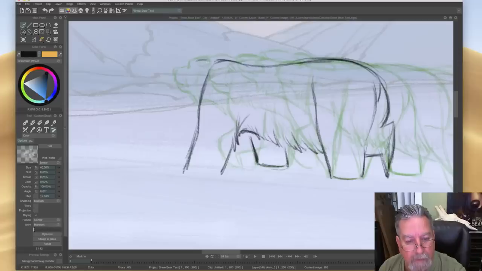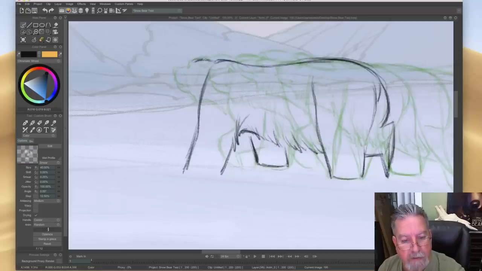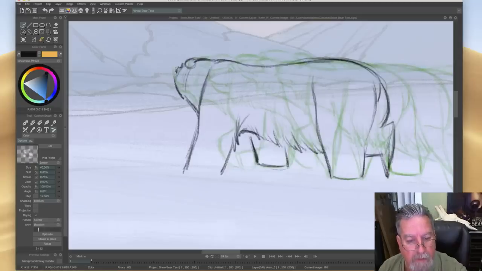For a shot like this, why don't you use a perspective grid? No, I've got the perspective in my head. So in this case, I don't need to use it. So here is, he's turning and looking away, looking the other way.